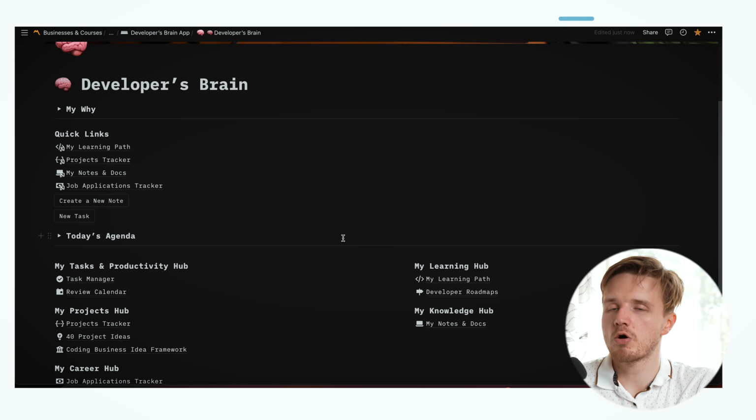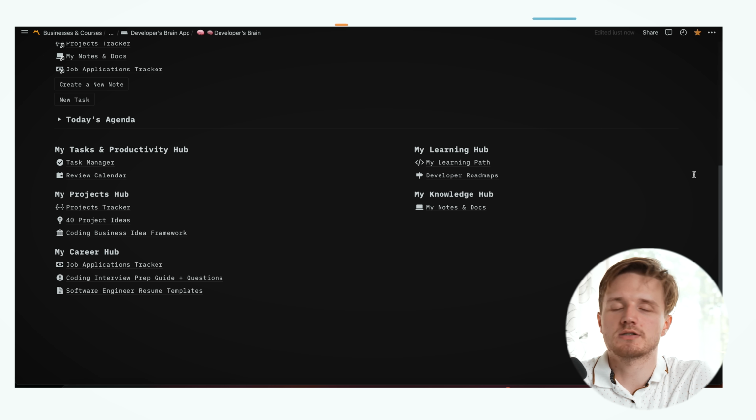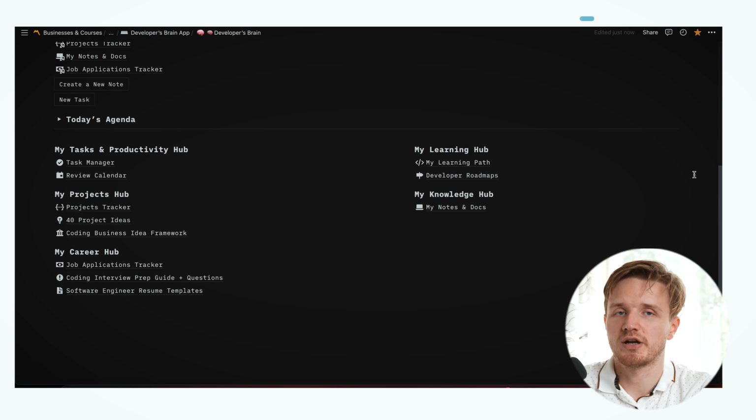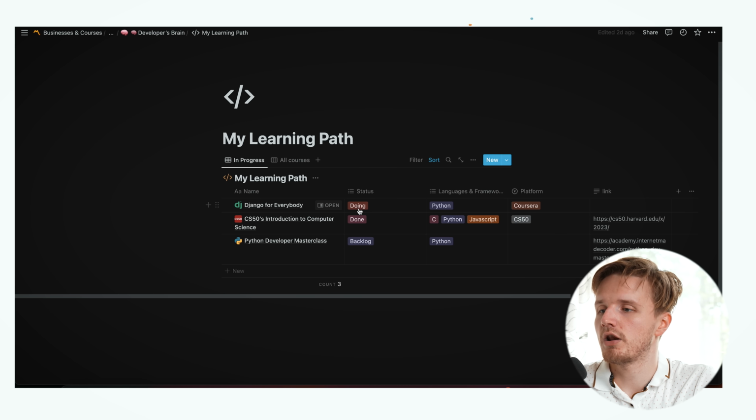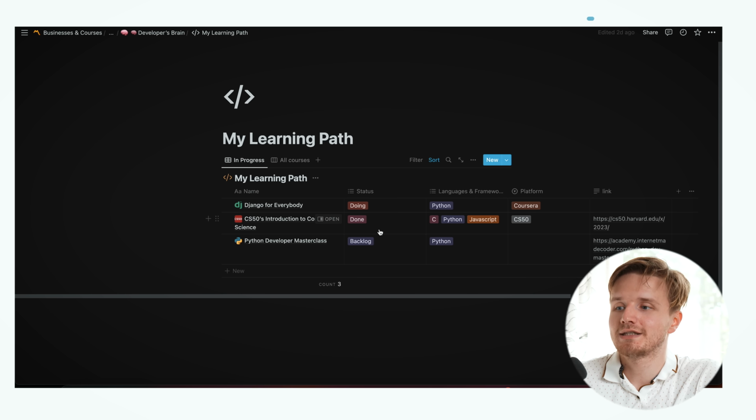So we should just start going through all of these one by one. First is just go to learning, because that's going to be the place where most of you start when you're learning to code. So if you click on it, we have my learning path. We can essentially add all the courses that you're currently doing and the courses that you want to do.